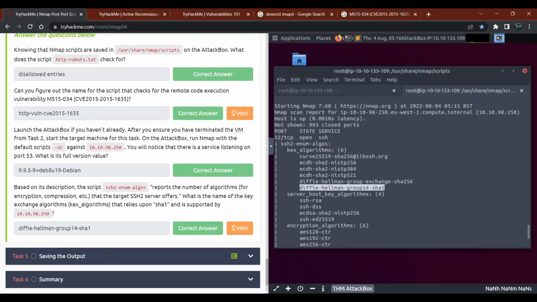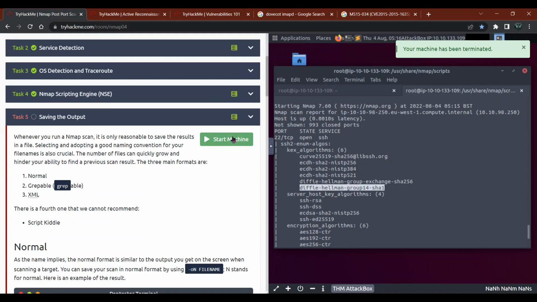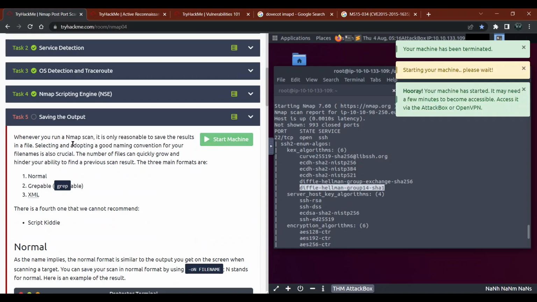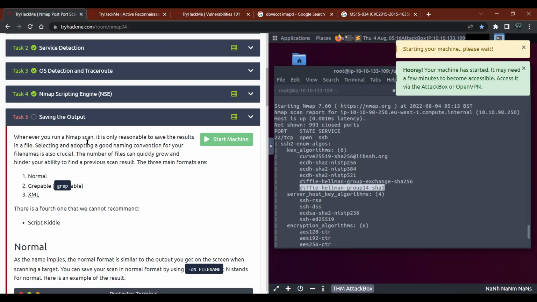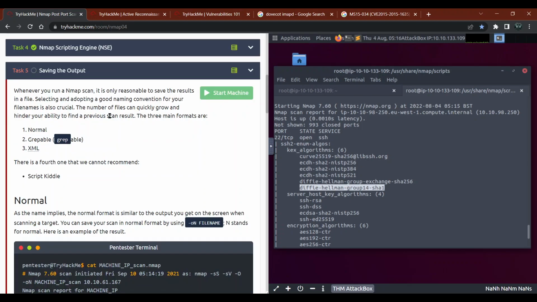So let's go to saving output. It is useful for reporting. Whenever you run an nmap scan, it is only reasonable to save the results in a file for reporting and later reference. Choosing and adopting a good naming convention for your file name is crucial. The number of files can quickly grow and hinder your ability to find a previous scan result. Three main formats are normal, grepable, that is grep, and XML. There is a fourth one that we cannot recommend.